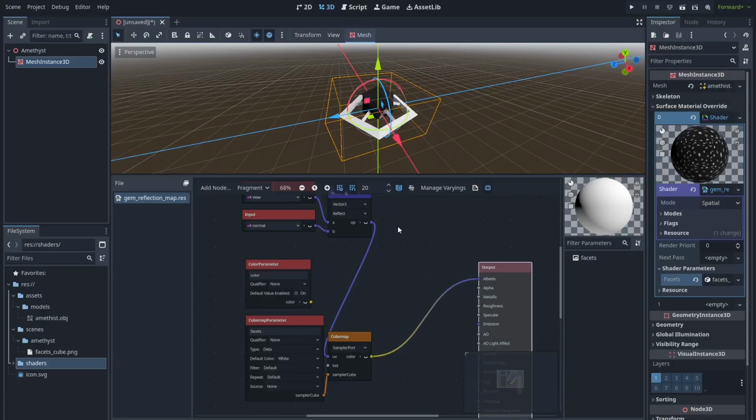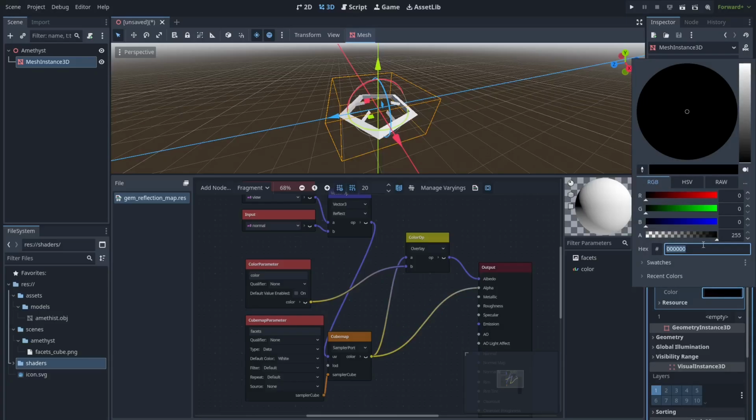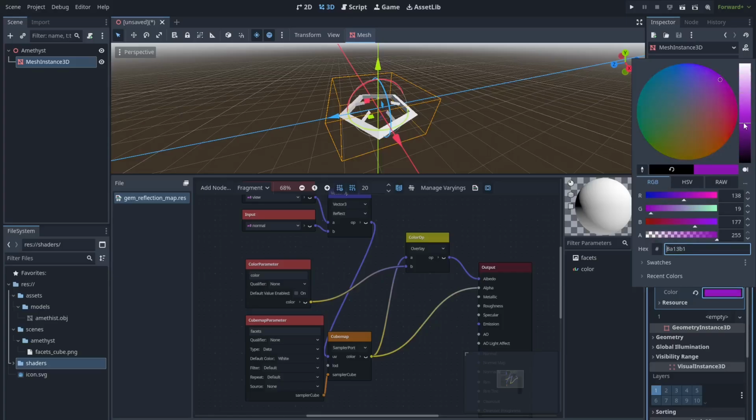Now, add another node for color op and set it to overlay. Connect the cube map output and the color parameter to this node, then connect its output to the output albedo. Then connect the output of the cube map node to the output alpha. And now set the color parameter. I'm going to set this to a kind of purple since this is an amethyst.